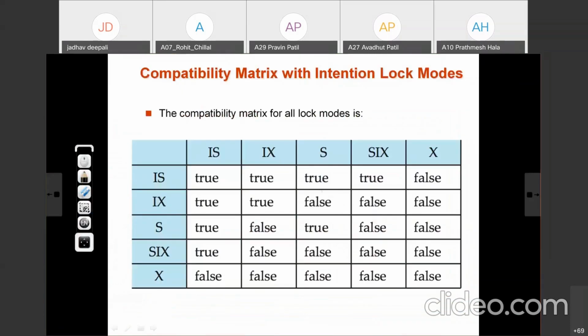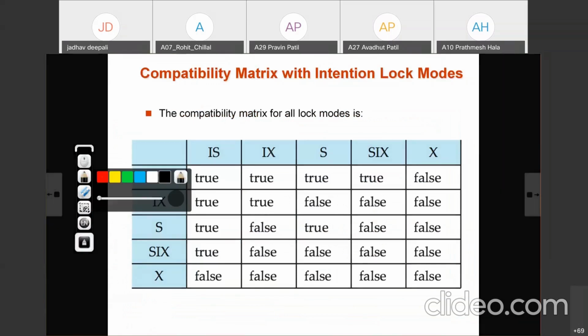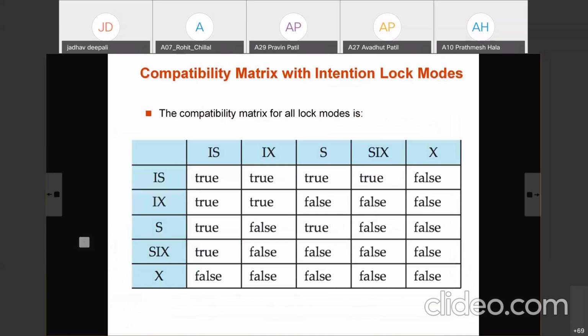Okay. Here, if a particular node or the file or area, whatever, is locked by any transaction Ti. Suppose transaction T1 has IS lock on the data item Q or the area A1, and another transaction T2 wants the same IS lock on the particular area A1, then it is allowed. Why? Because these are compatible.